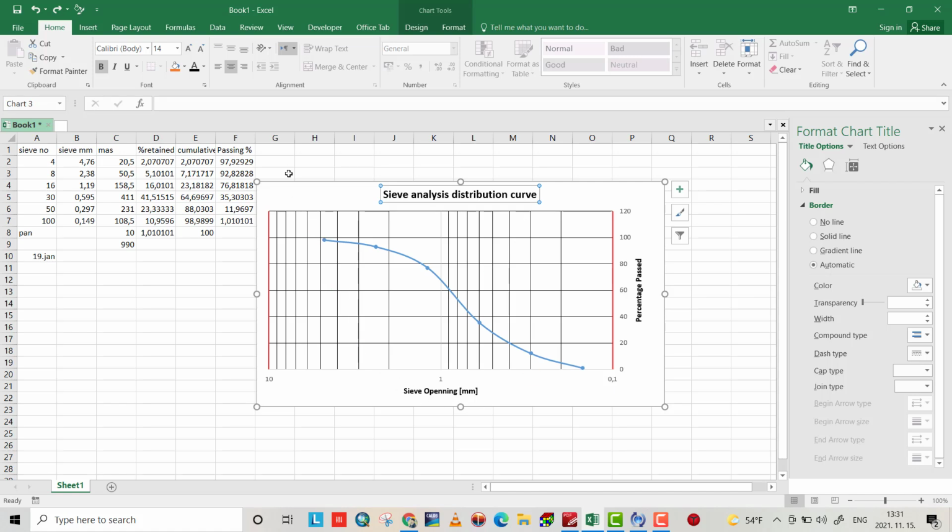Hello friends, today I want to show you how we can plot a semi log in Excel.